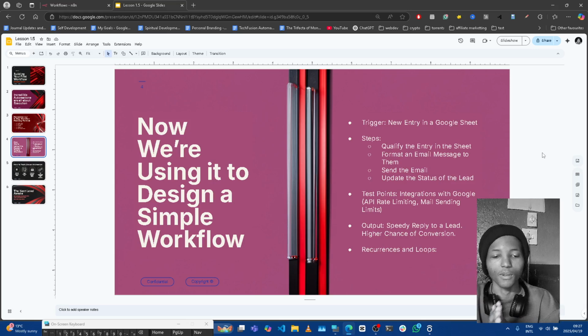As I said before, we have to think about these 5 steps every single time. The test points that we need to figure out are all the connections that we're making, whether it's with Google Sheets or with Gmail, right? Those connections are going to have limitations, and they're going to put limitations on us. So we have to think about that when we're designing.